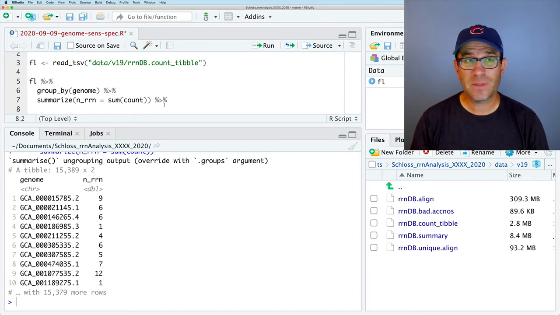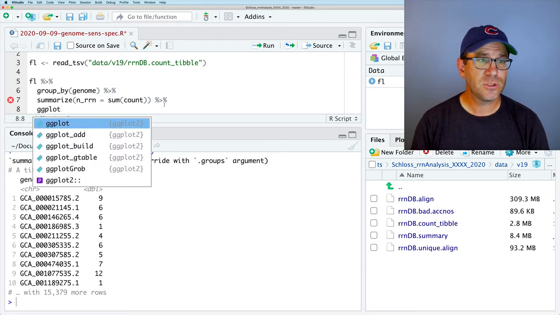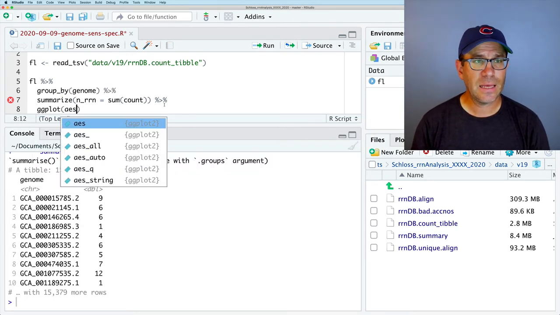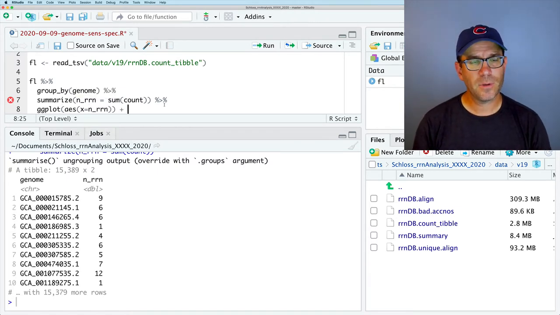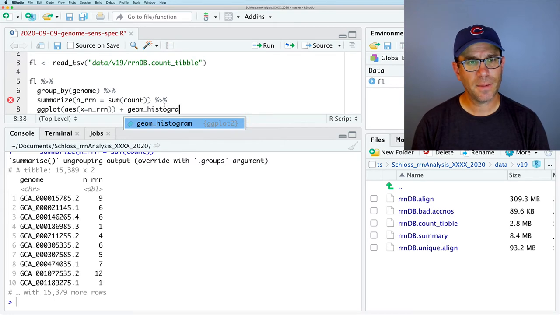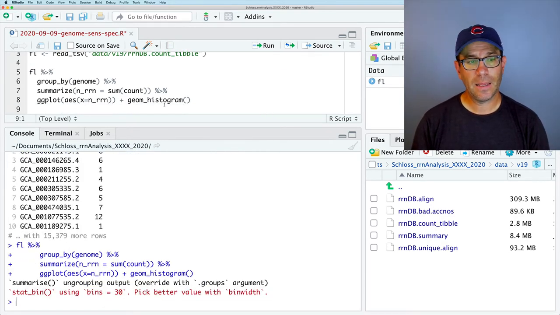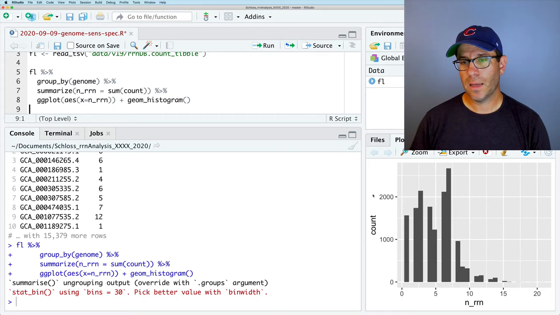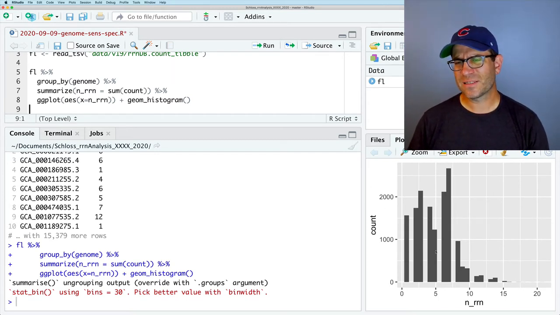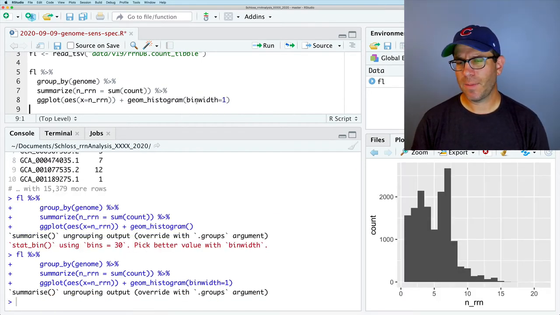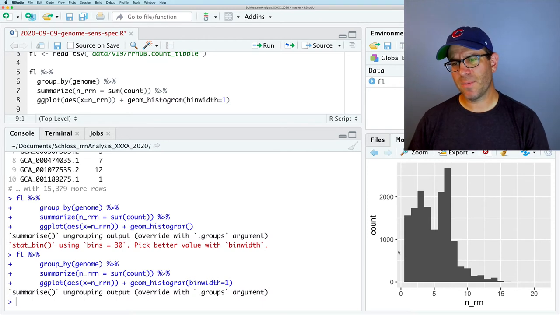We could also say pipe this into ggplot. So ggplot, and we could then say aes, and on the x-axis, I'm going to put nrrn, and I'm going to use geom_histogram, and this will then make a histogram for me that you can see in the bottom right corner here. And that looks a little bit messy, so maybe what I'll do instead would be say binwidth equals one, and maybe we kind of get a bimodal distribution, don't we?